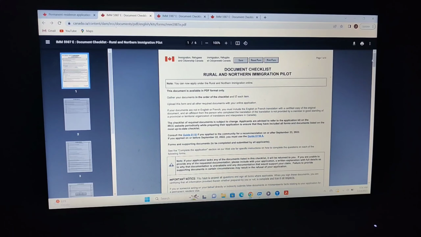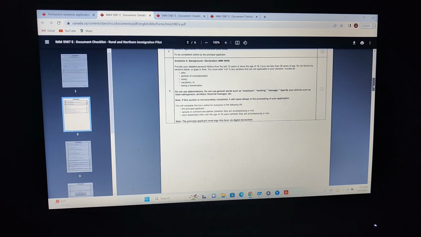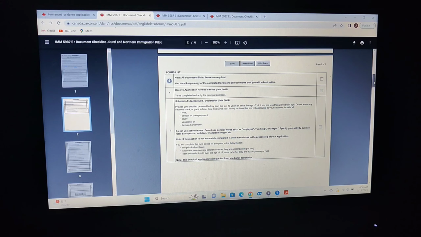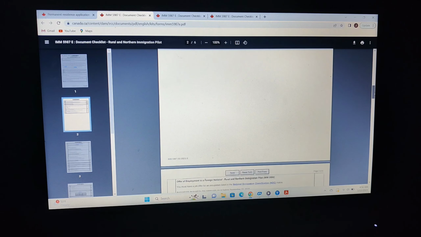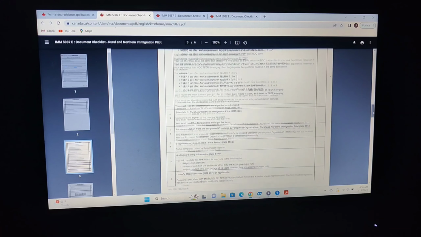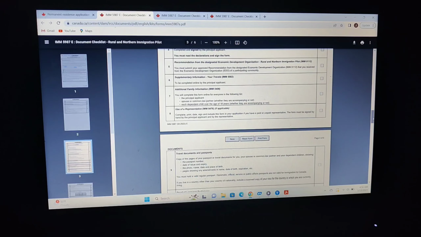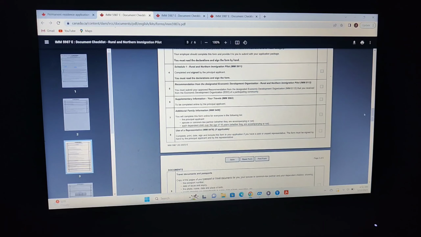We have the checklist here. Let's go. On the checklist, we will see quite a lot of information. Number 1 is the IMM 0008 form, then the Schedule A background declaration form. This checklist is for everything that you will have to submit on the application. While you're filling those forms and submitting those documents, you're going to put a check mark on each of the documents that you have submitted. As you can see here on the right side, this is how we're going to go through this.